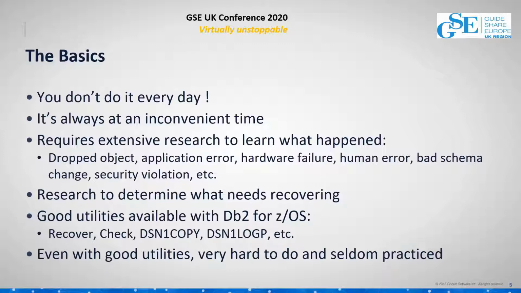Db2 for zOS provides really good utilities out of the box to help you with recovering data. Of course, there's a recover utility. You have the check data utility to check your referential constraints.